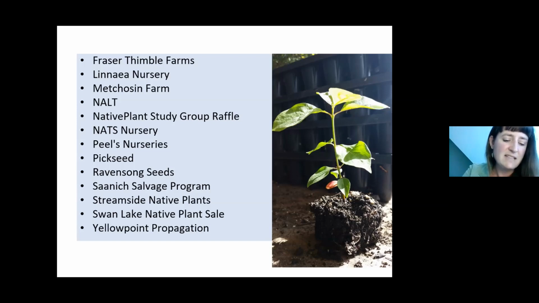And for seeds, I'm not entirely sure what everybody has available right now, but I know at times Yellow Point Propagation would be a good place to check out. Also Metchosin Farm, Raven Song Seed, and Pick Seed. And again, Saanich Native Plants has seeds as well.